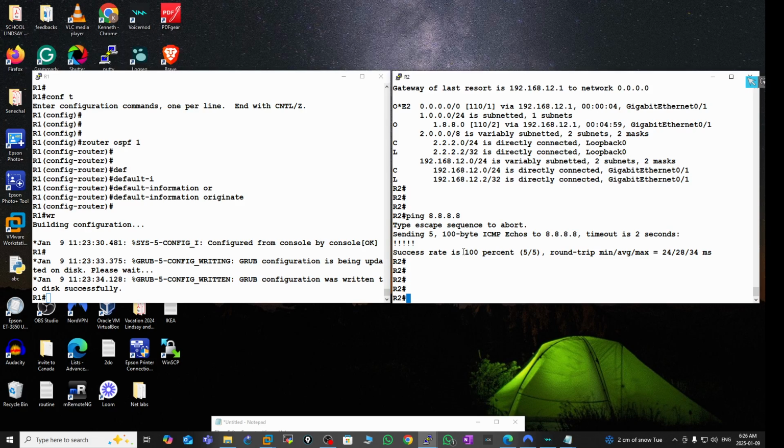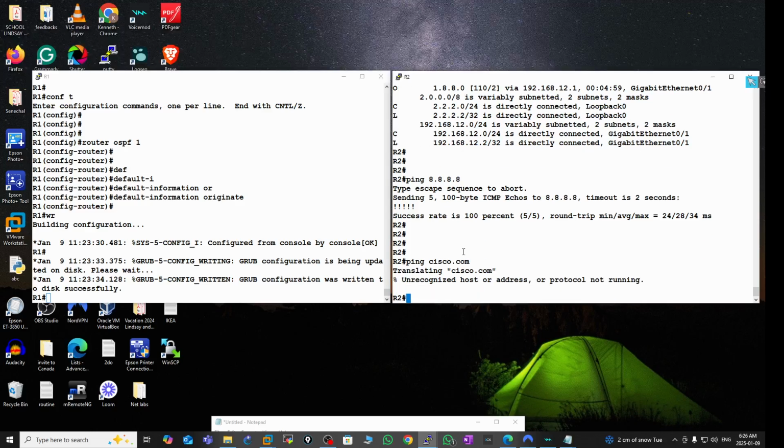Let's try that. We ping cisco.com from R2. Okay, why it's not pinging is the same thing we saw on R1, which means cisco.com is not resolved. R2 doesn't know what that means. We have to add that statement, IP domain lookup. We need to add that on router 2 as well.